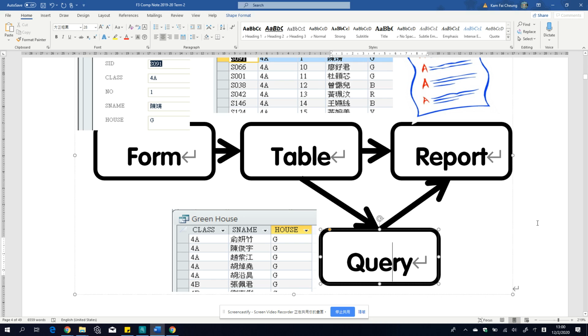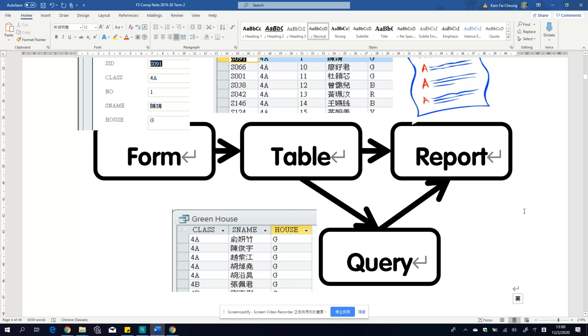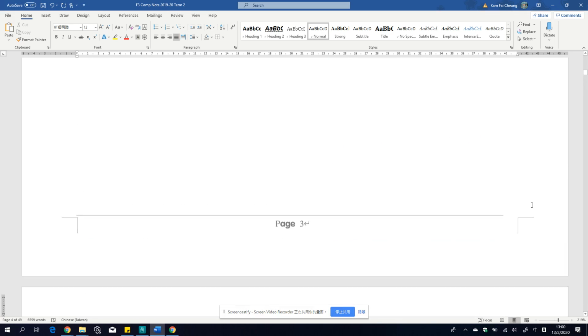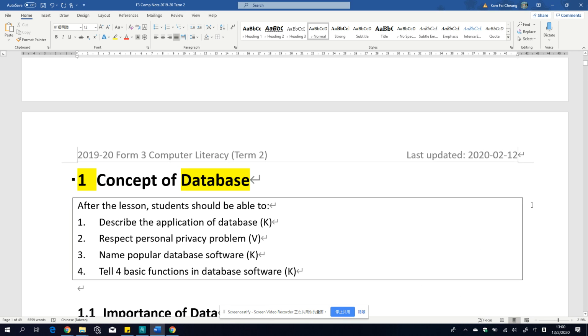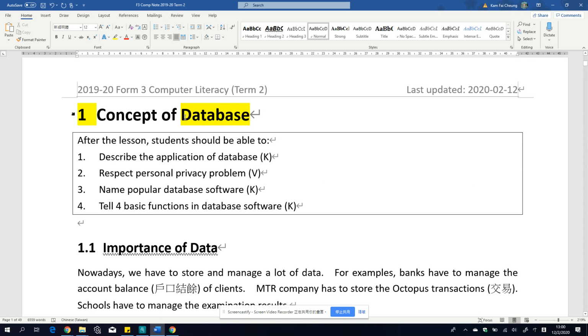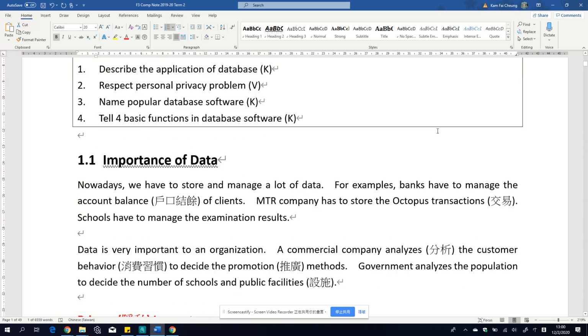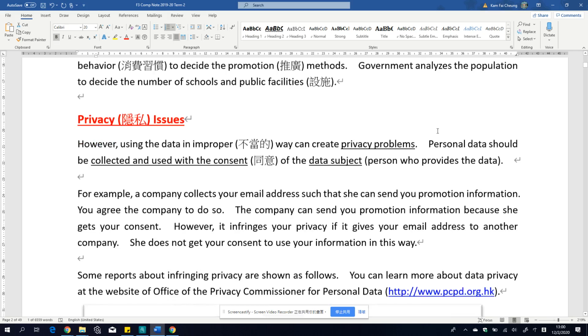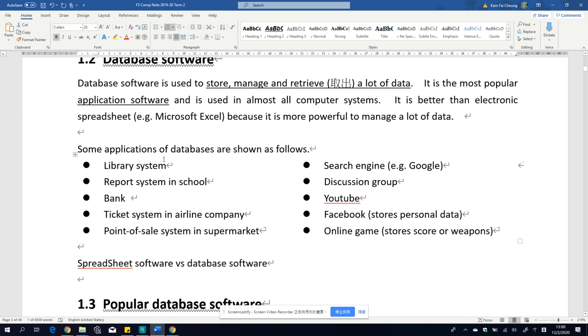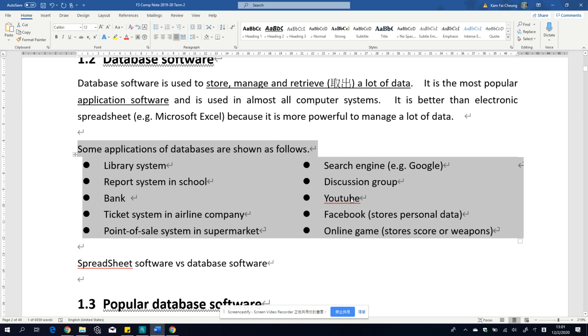So that's the end of the first chapter. Let's take a short summary. In this chapter, we started to talk about what database is. And also, we talked about where we use database to store data. Here are some examples. Actually, in many aspects we use database to store data.